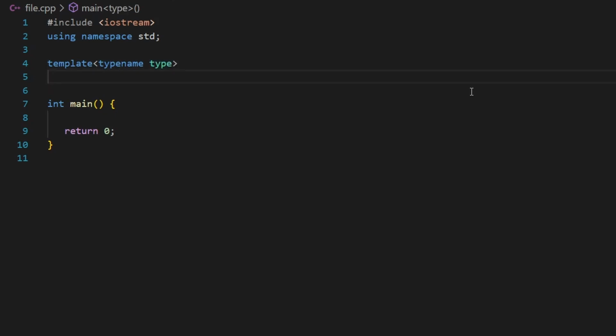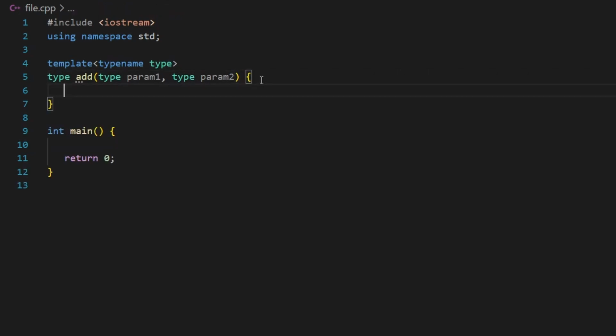Now let's create our function. Because we want to create a template function, we'll use this placeholder type. So I'll give it a return type of type, our placeholder type, and I'll call the function add, and its parameters, param1 and param2, will have the same type, which is the placeholder type we just created right here. So this is the function signature. Now let's give it an implementation. I'll say return param1 plus param2. So I'm adding two parameters whose type I don't know. They are of the placeholder type of the template function.